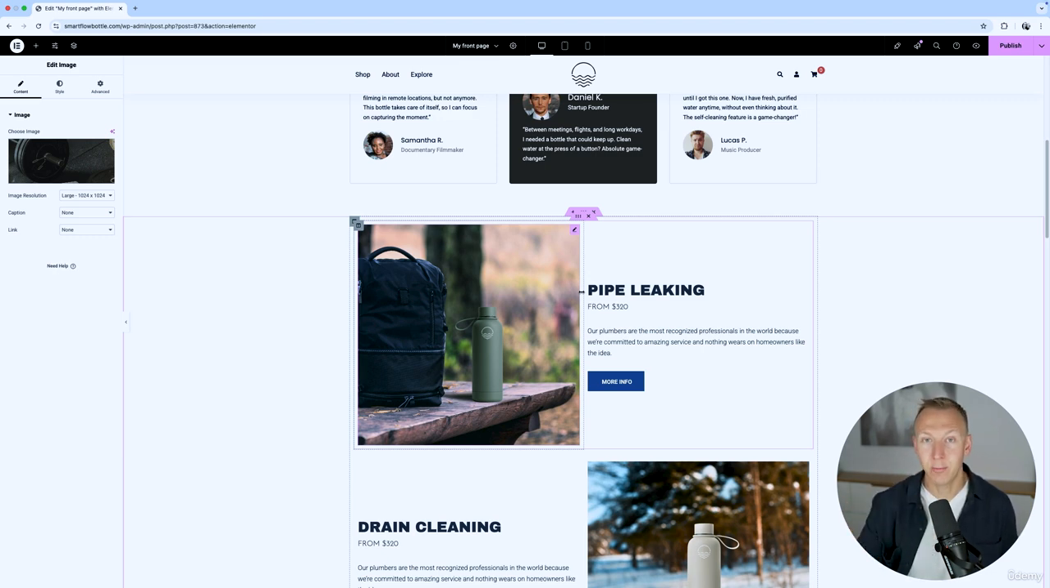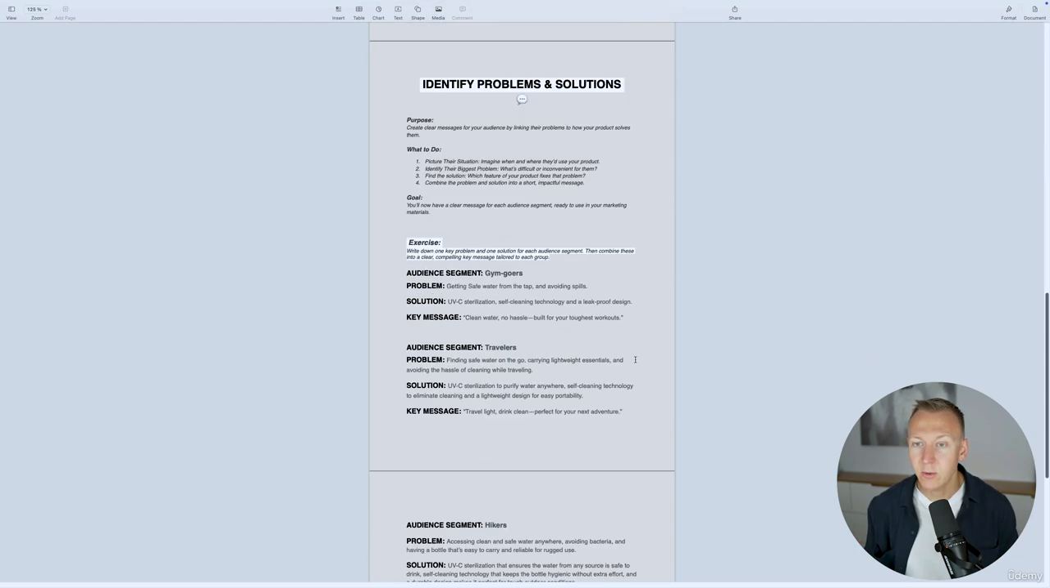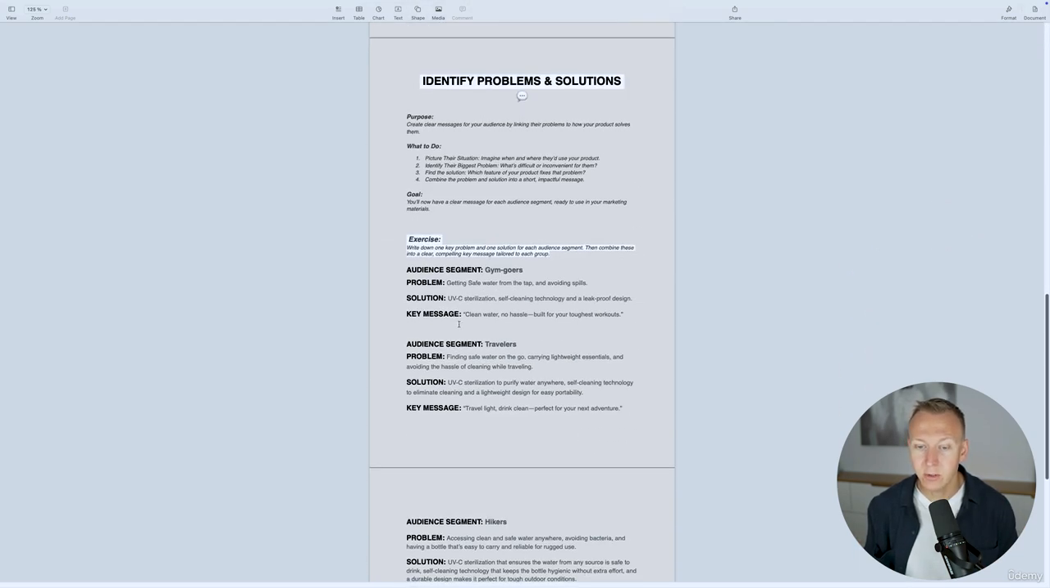We are their problem solver. We are who they're looking for. And we've already done this work. This work is in our market research worksheet. If we scroll all the way down to identify problems and solutions, we have our key messages built here. Now, the key messages are built on understanding their problem, finding a solution, and then creating a marketing message towards them. This is where we will be using that marketing message.